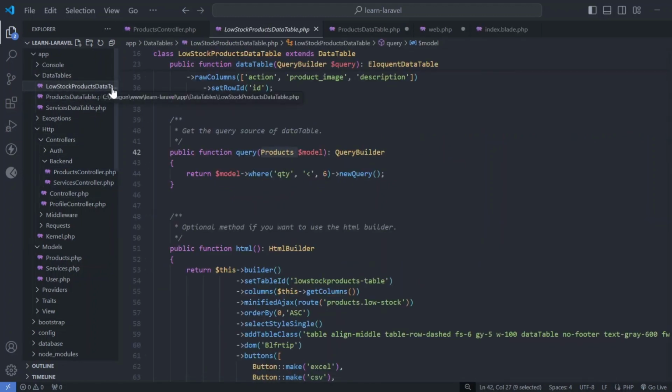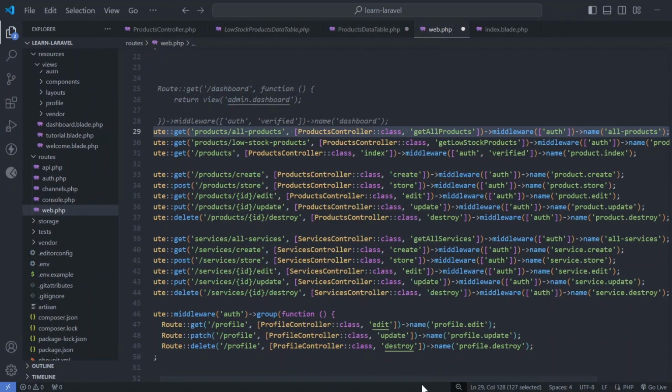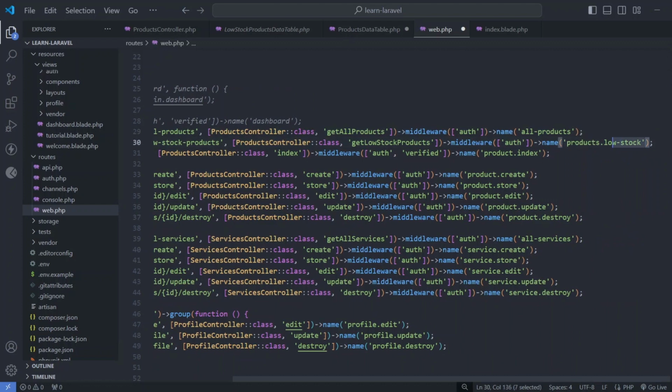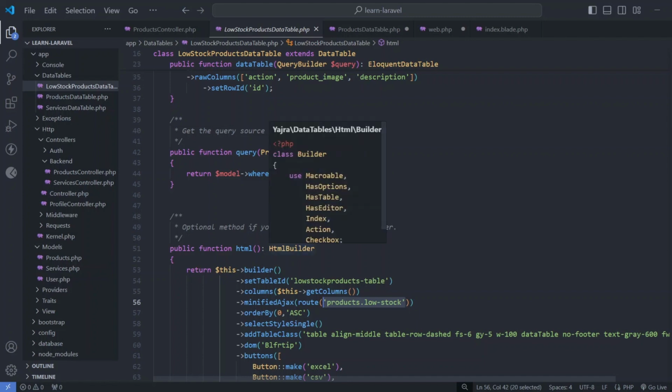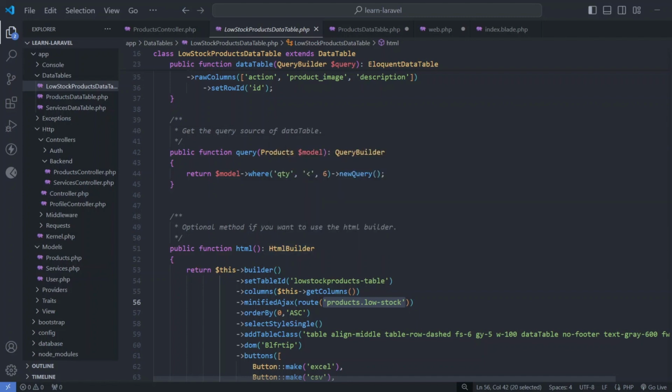Okay, so the same way with the low stock product, this is the route as well. And here we have the route. Okay, so once you connect the route to this Ajax, you'll be able to display that particular data on that data table. But if you fail to connect this route, you may not get the correct data displaying on your data table. You may not also get any data at all displaying on your data table.